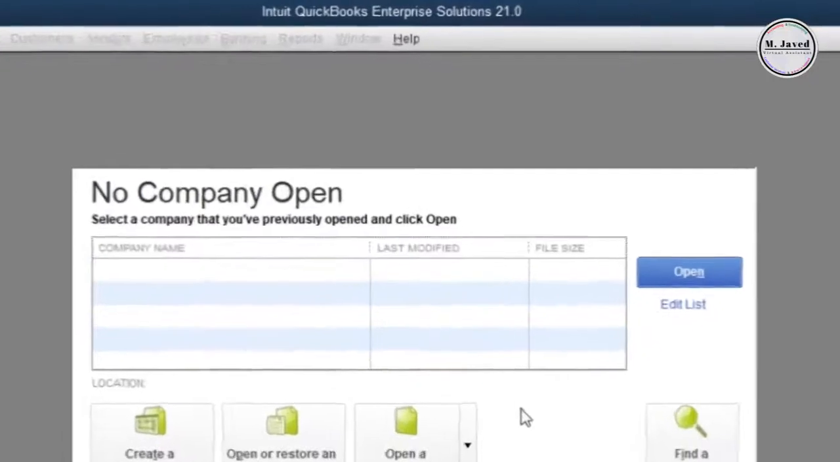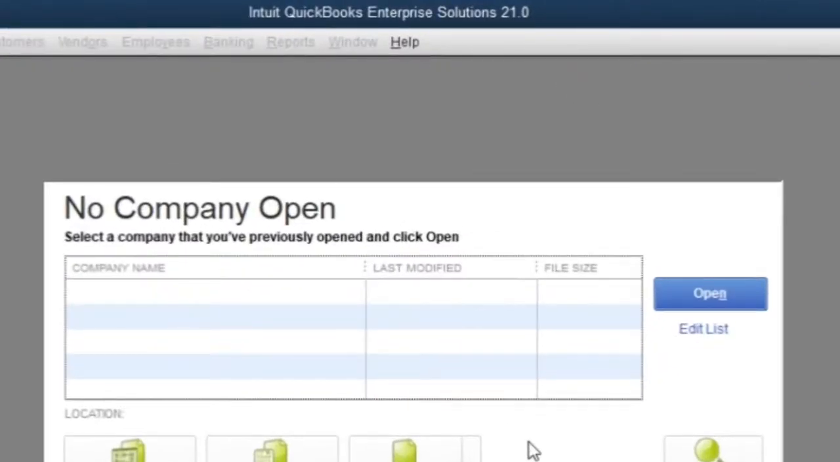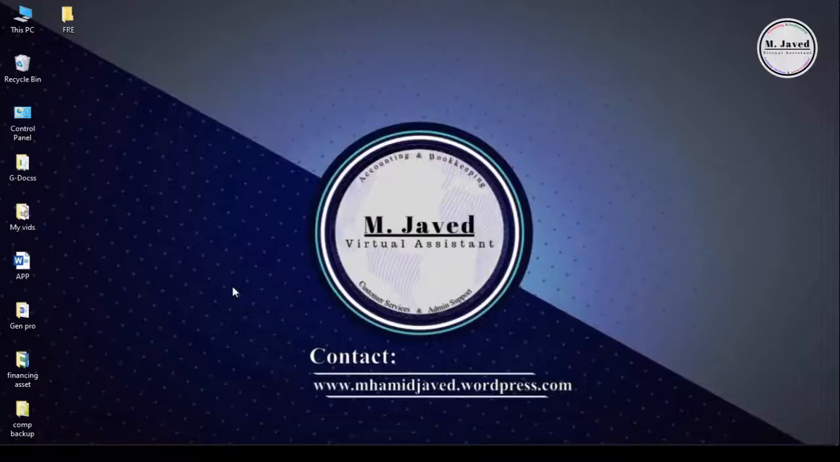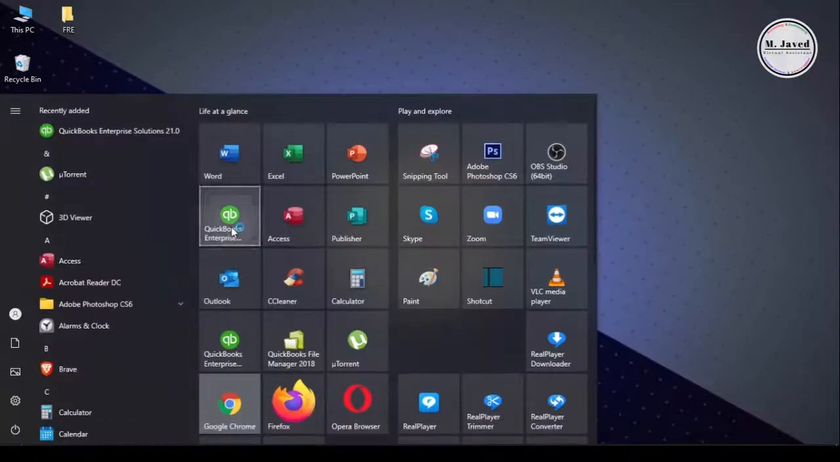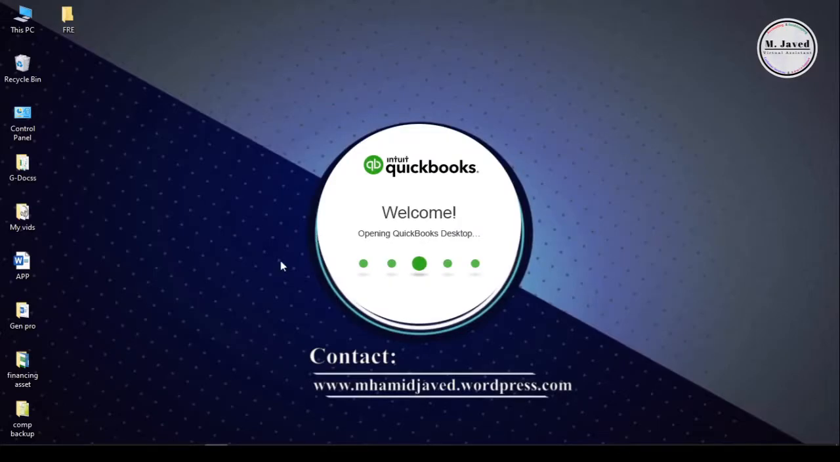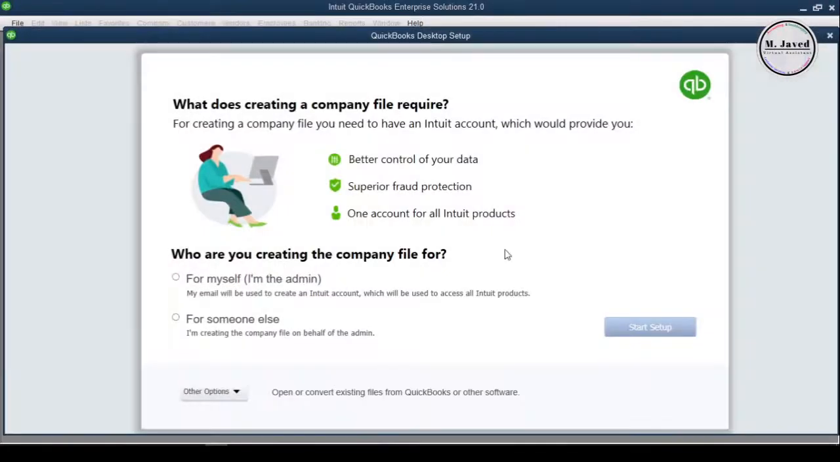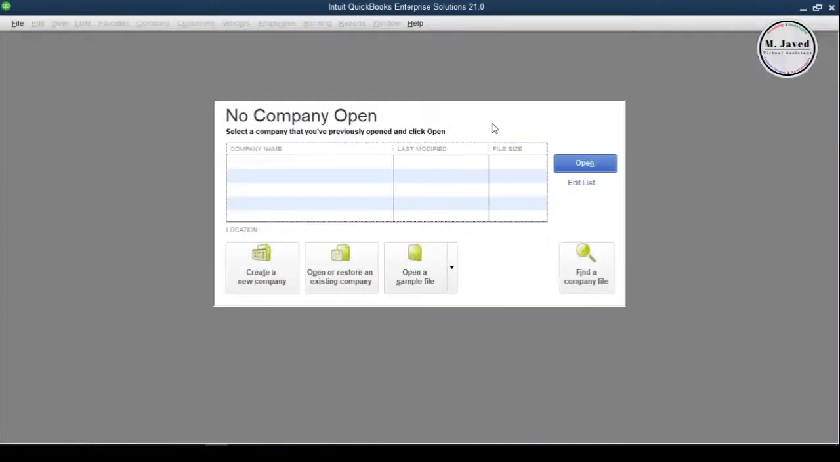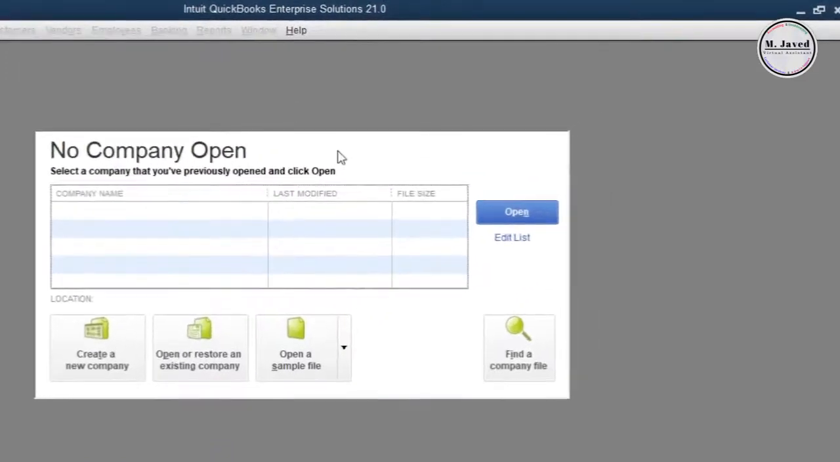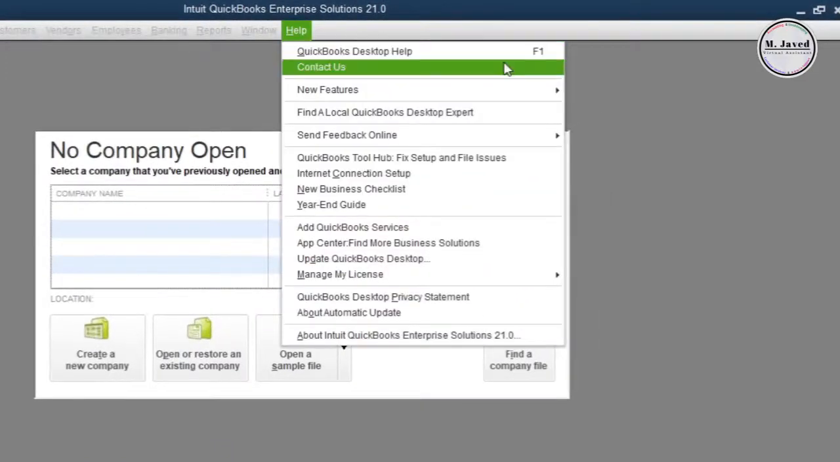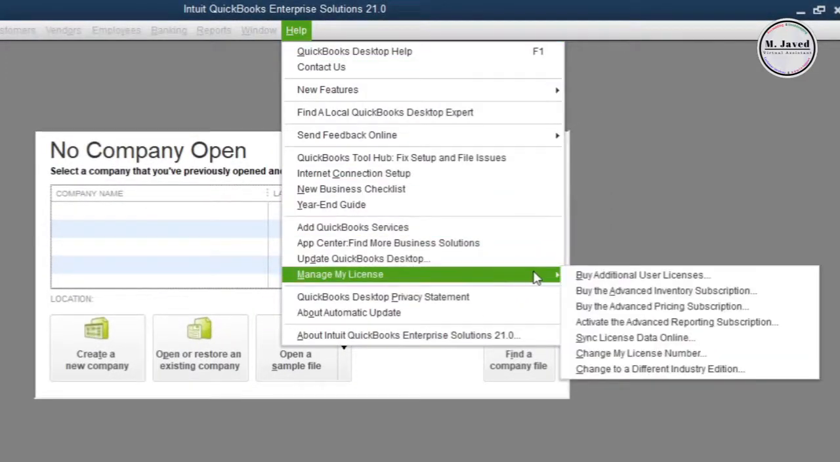I have recently installed QuickBooks Enterprise Solution 21, but since I didn't know what industry-specific edition of QuickBooks I needed, I simply installed it by selecting General Service Based Industry Edition. Anyhow, to change the industry-specific edition, open your QuickBooks file and close the Create Company File window if it comes up. And then on the No Company Open window, under the Help menu, select Change to a Different Industry Edition option in the Manage My License drop-down.